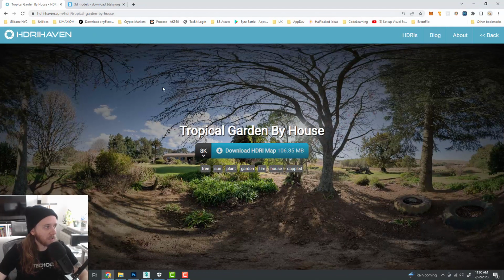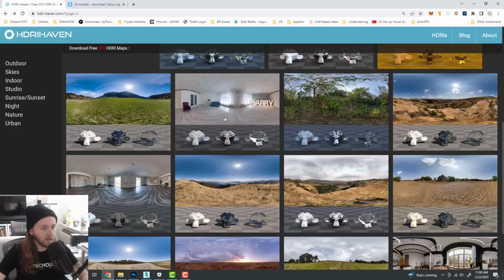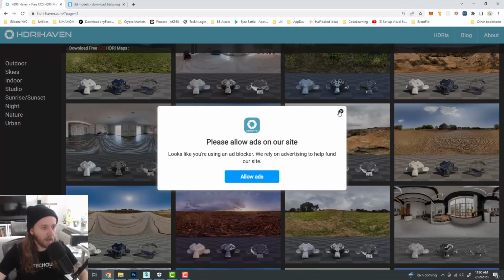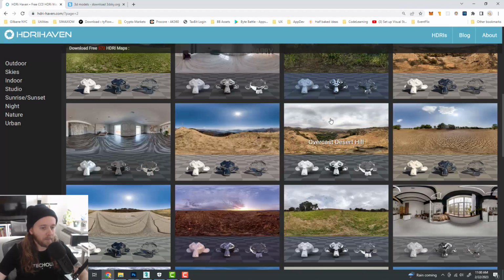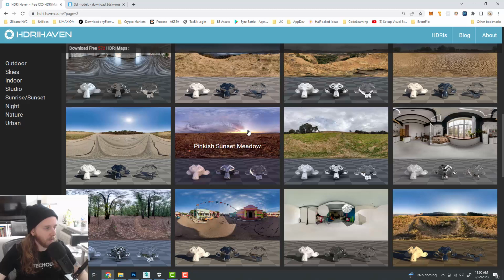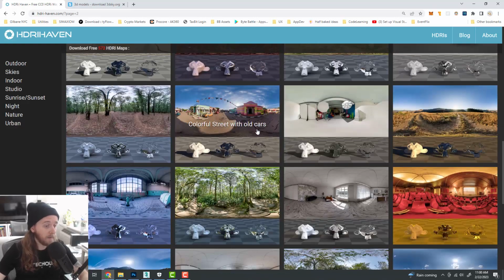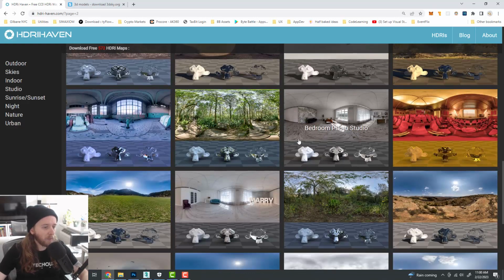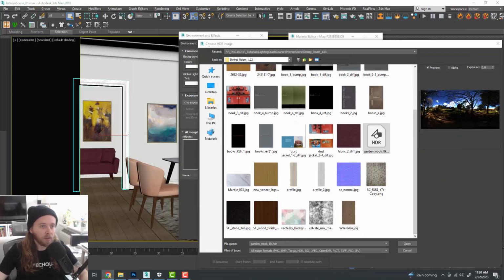HDRI Haven, and there's a ton of really good HDRI maps in here, and they're all free. And if you really like some of these HDRI maps, I think there's a location somewhere where you can donate some money to the people that are putting these together, and they're all really good. So I found one that I liked, and I included it in this zip folder here. So it's Garden Nook 8K, right? It's an 8K image, so it's pretty big.